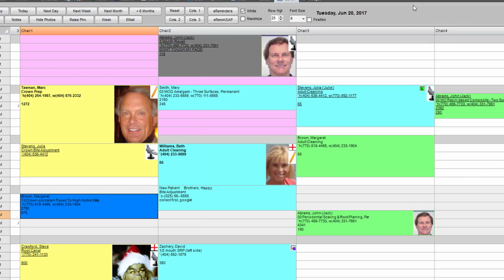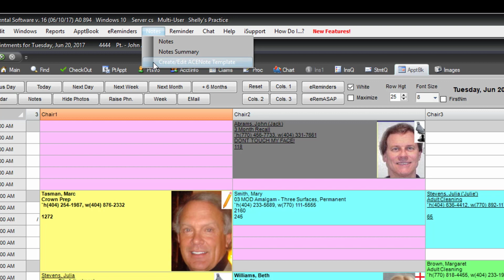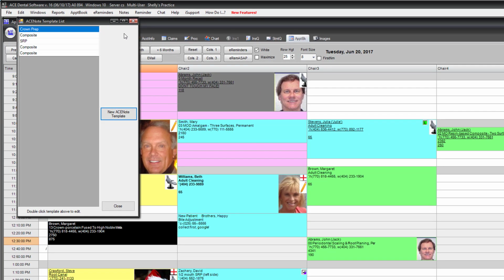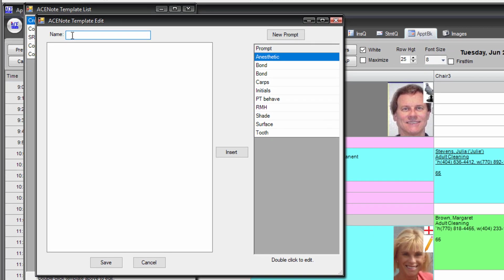So I'm going to go back up to the note section here, go down to create or edit that response. Right here you can see I've got a spot for creating that new template. I'm going to select on that. Now from here, say we wanted to do a, let's go ahead and do composite. I'll do composite 1 just so I can differentiate in there.